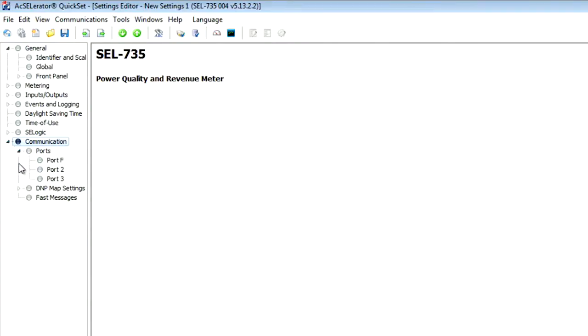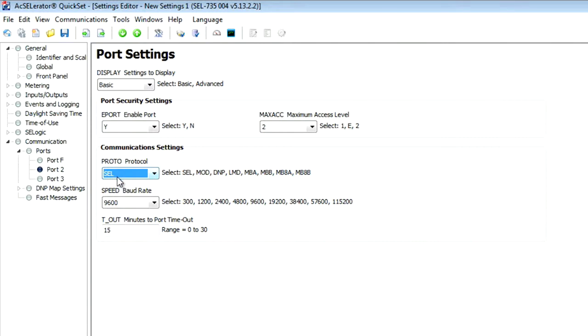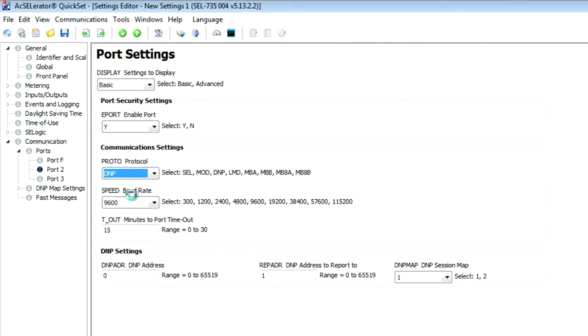Now we're going to go to our port 2 communication settings, and we're going to set this serial port up for our DNP communications. And what we're going to do here, we're going to select DNP protocol. We're going to select a DNP address. Now this is the address for the meter, and I'm going to use 10. And we also have an address for the meter to report to. That would be your RTU. I'm going to use 20 just to keep it simple. And we've already got map 1 selected.